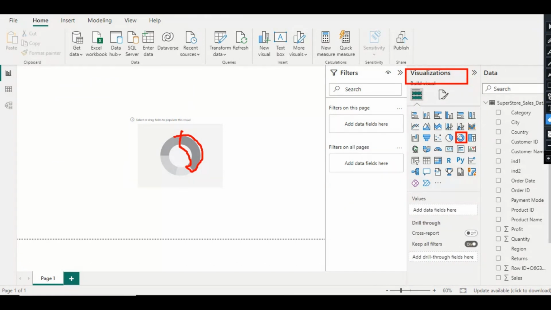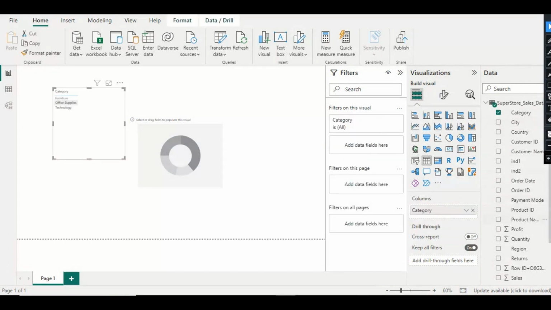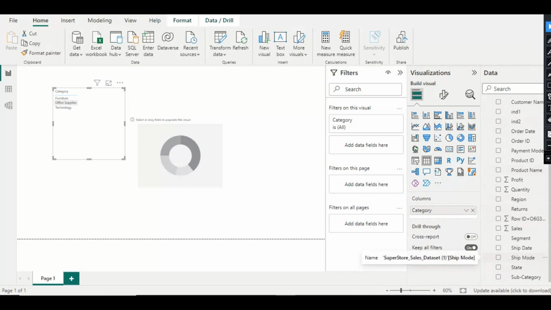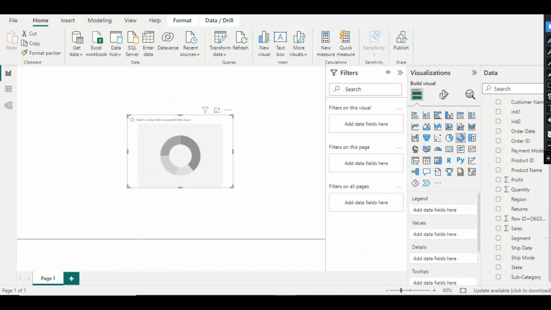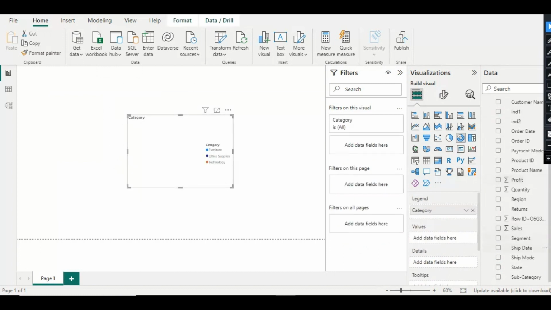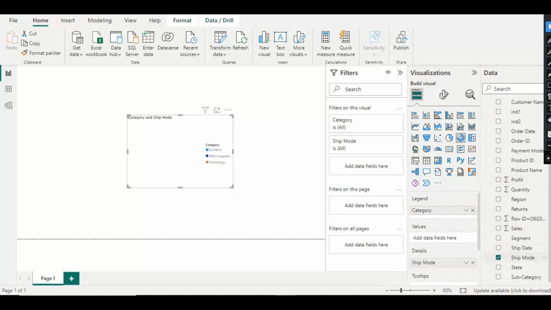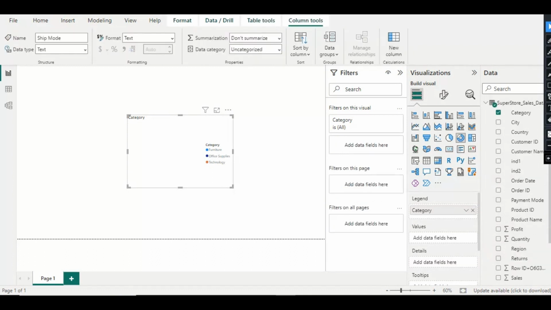Just click on the three dots, remove this chart, and let's create a donut chart and provide data to this chart. Sorry, I said pie chart. I'm creating a donut chart, and let's create it on the basis of category and ship mode. No, it will create a table here. I just forgot to click here. Just select category and ship mode. No, because both are categorical data.